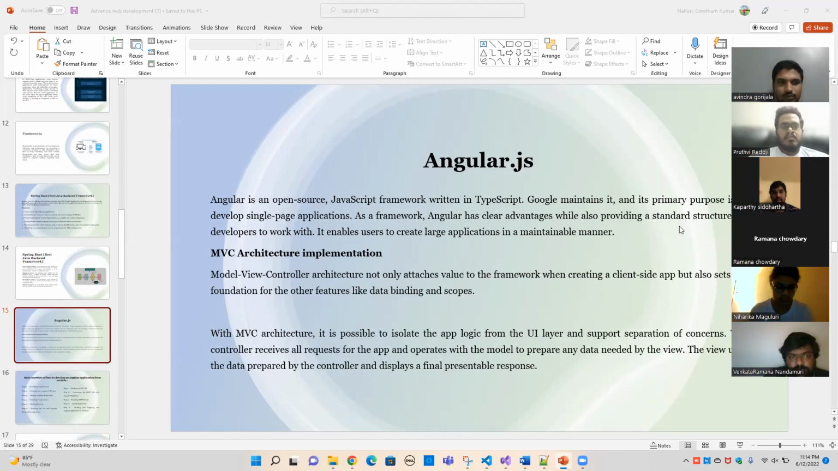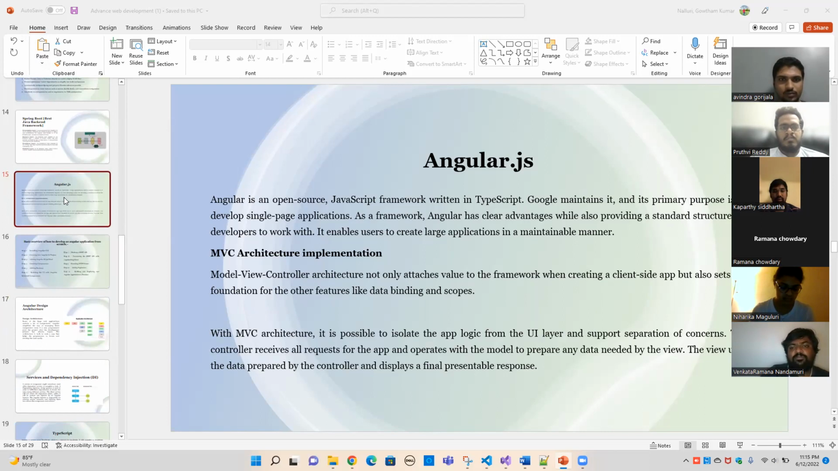Angular. I'm going to explain the framework of AngularJS. AngularJS is an open source JavaScript framework written in TypeScript. Google maintains it, and its primary purpose is to develop single page applications. Angular has clear advantages while also providing a standard structure for developers to work with. It enables users to create large applications in a maintainable manner.